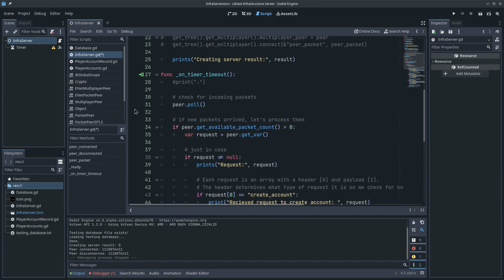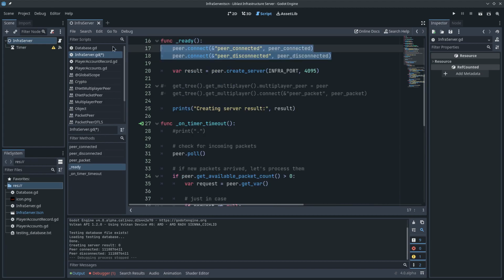Clients have the same port specified, and in the ready function, I'm first connecting, of course, methods to the signals coming from the peer for when a client connects and when a client disconnects, and I'm creating a server using that peer on the specified port, and this is the maximum limit of incoming connections. With the server, it's 4096 peers in the network, which is a huge number, and I don't think we will reach that amount of concurrent players anytime soon.